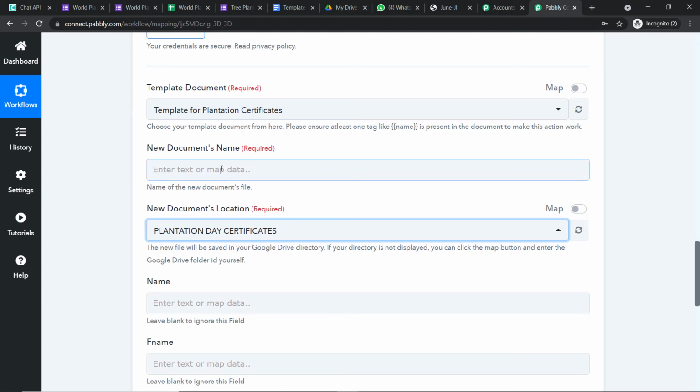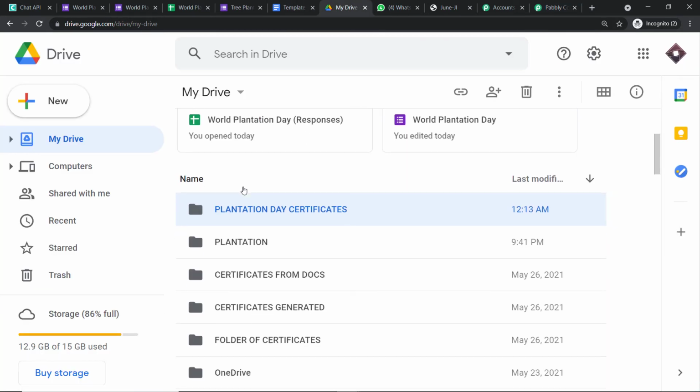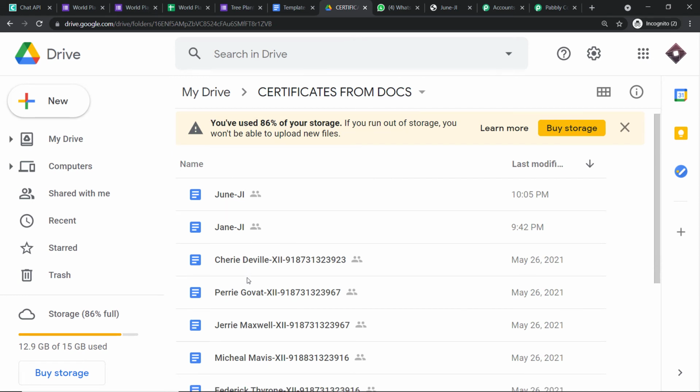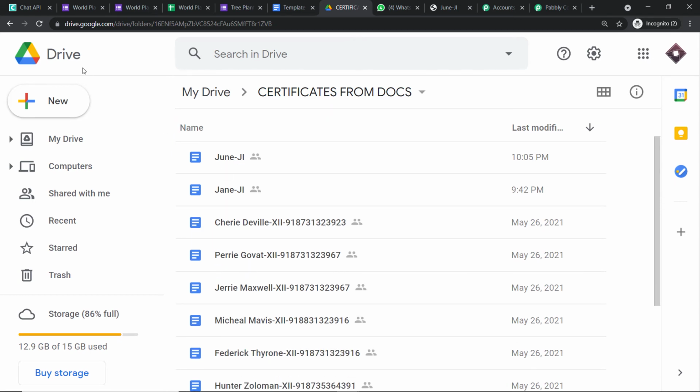Now we have to mention the document's name. Of course, when a file is created, there must be a name for it. For example, as you can see, let me show you the certificate from docs. So we do have some names. Actually we have to give a unique name.